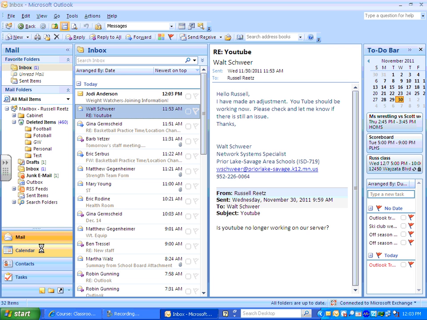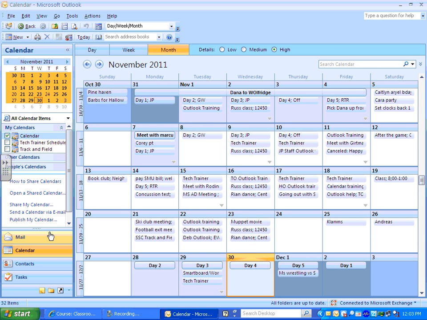Other issues are with Calendar. Now the Calendar method is really an awesome tool in Microsoft Outlook. Outlook is more than just an email provider. It's really a collaboration tool.